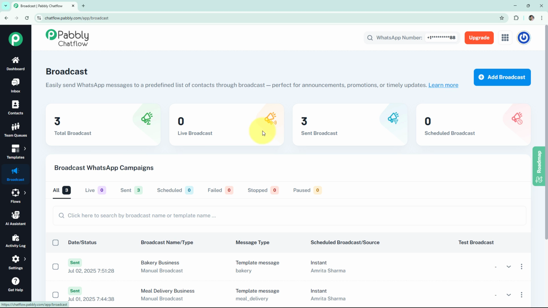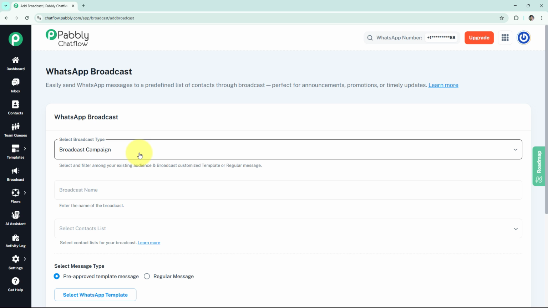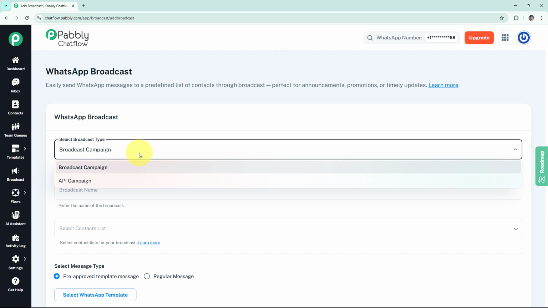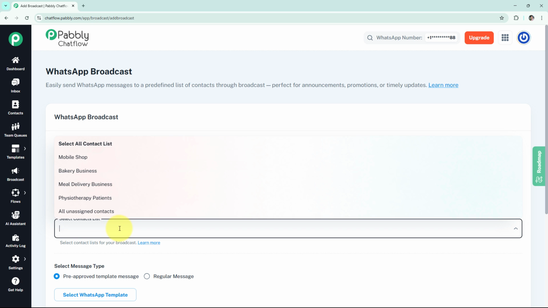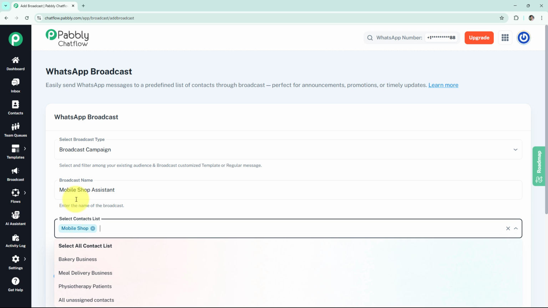And then to create a new broadcast, click on Add Broadcast. Here we have to select our broadcast type first. So here I'm going to select Broadcast Campaign. Here I'm going to provide the name as Mobile Shop Assistant. In the contact list, I'm going to select Mobile Shop.